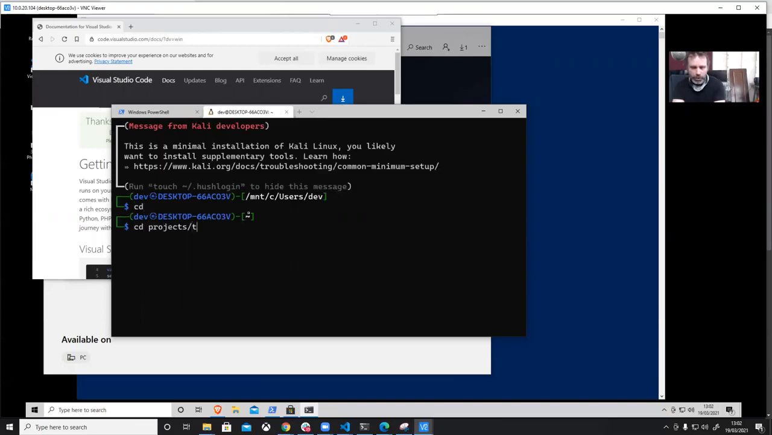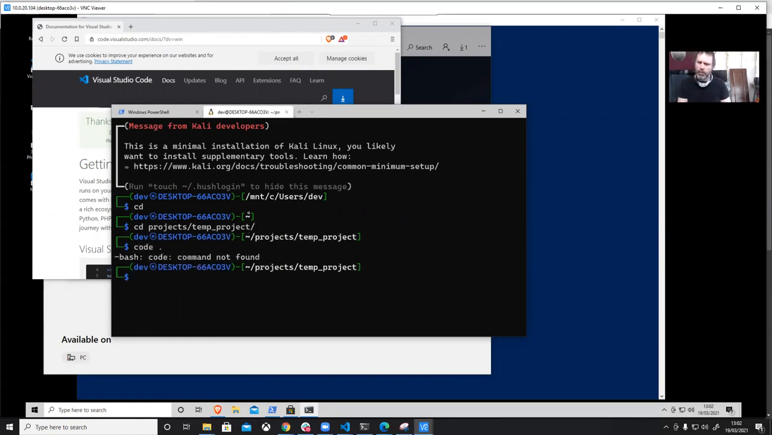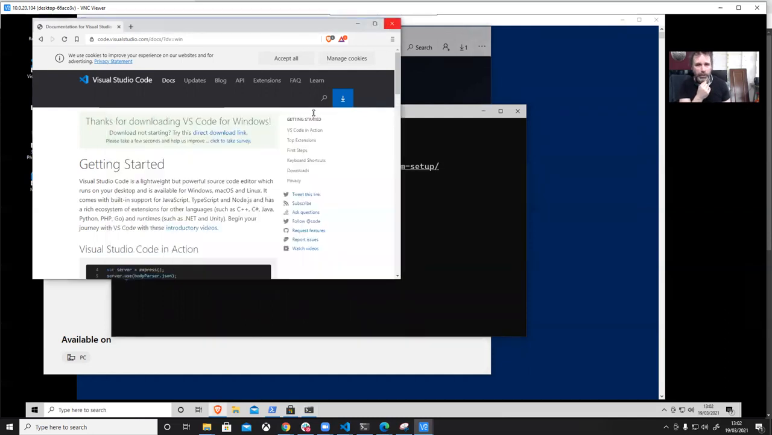Projects, test project, code dot. Hey, perhaps I need some connectivity thing for this. I thought it's been that long since I've had to do this. That's rather interesting. Maybe I have to do a restart of Windows for this as well.